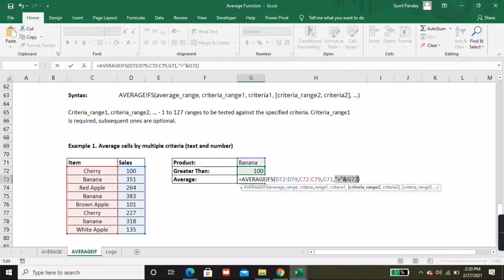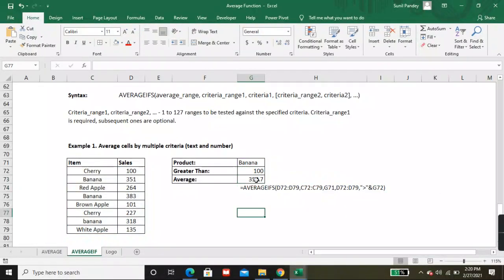Okay. First I have to select the criteria range. Then I put the criteria which is the greater than sign and greater than 100. Got it? See, 350, greater than 100, you can select only for banana. See, 350.66.